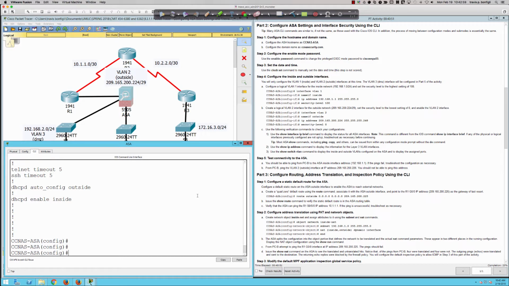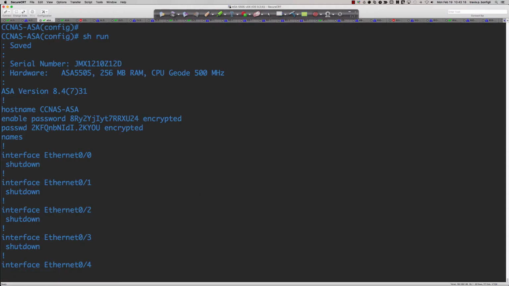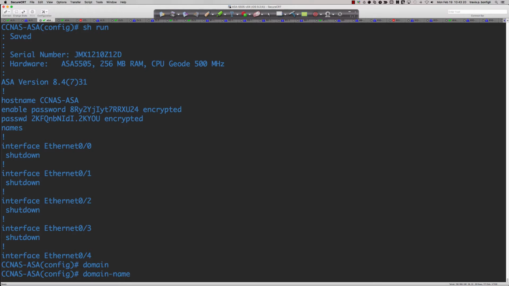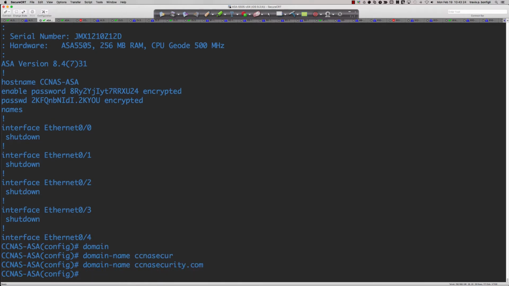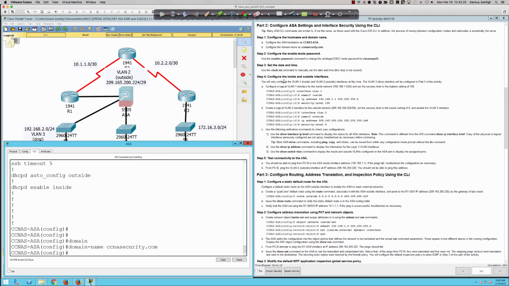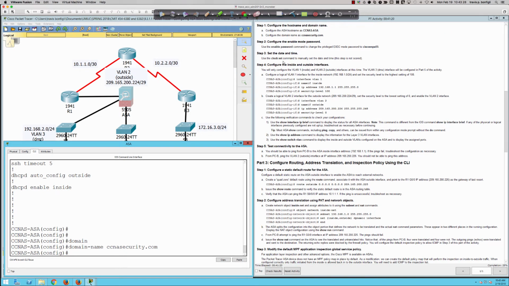Now, the domain name. So domain name is ccnasecurity.com. And did I spell security right? ccnasecurity.com. And we go from 23 to 25, so I did get it spelled right. So again, we'll drop over here, and I'm just going to say domain name ccnasecurity.com.